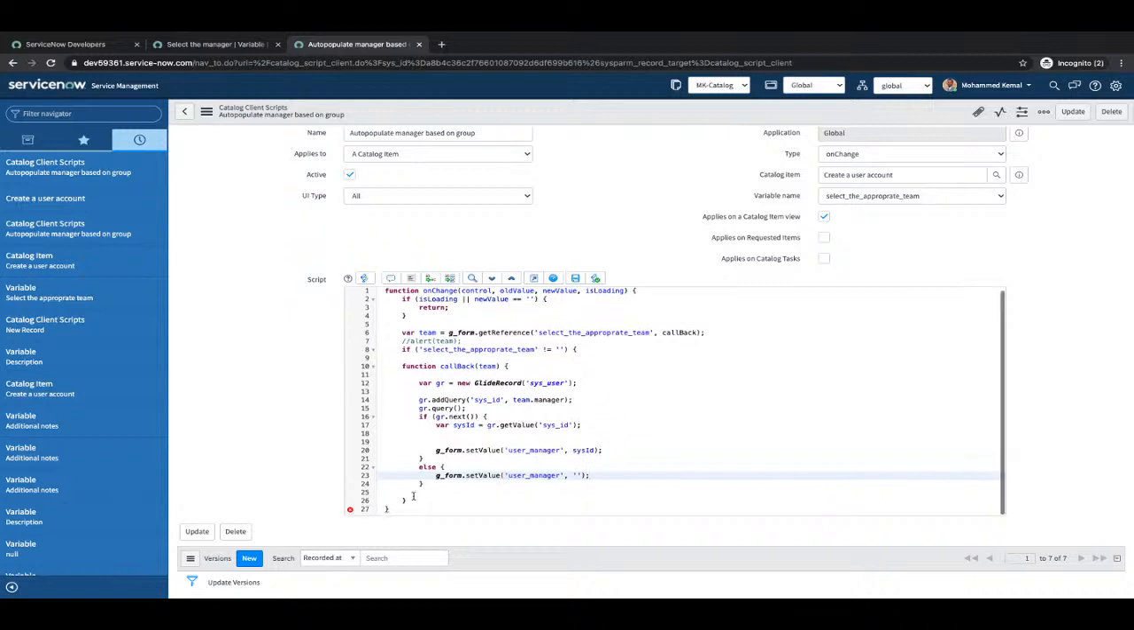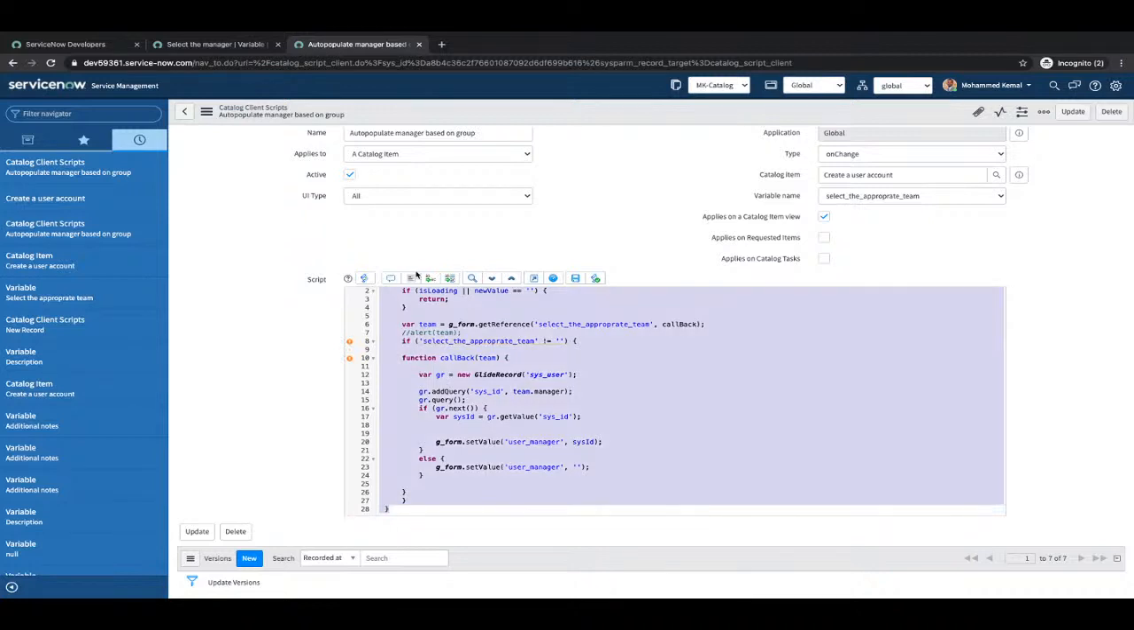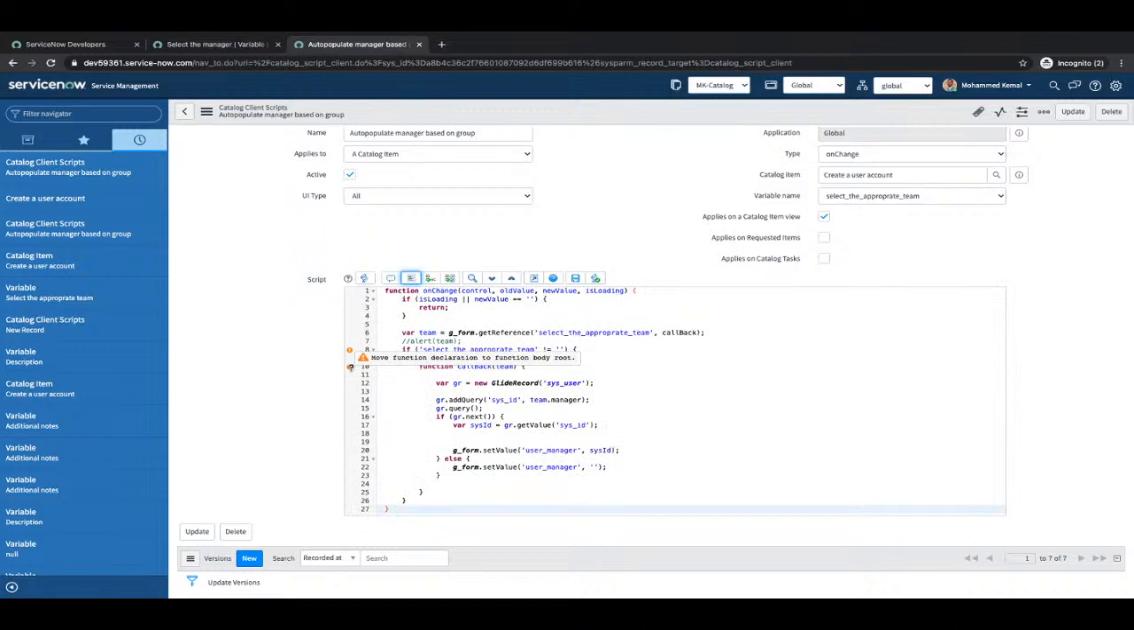Alright, now since I have that, let's do that one more. Perfect. Let's go ahead and select all and rearrange. What is this? Move function declaration to the function body root and expect the constant condition. Constant condition. Okay, what I'm saying is if select the appropriate team. Okay, because I already select the appropriate team to the team, right?